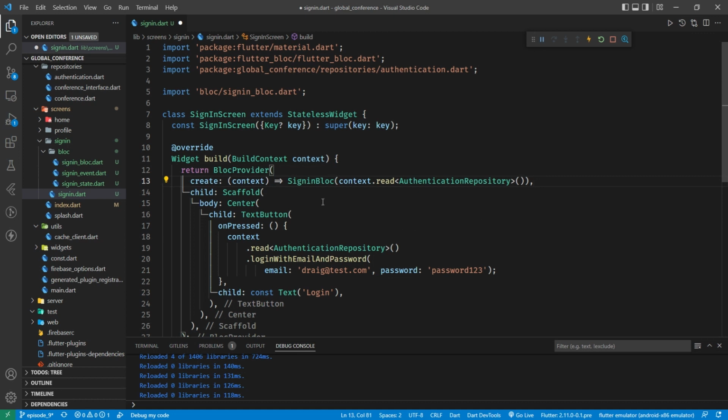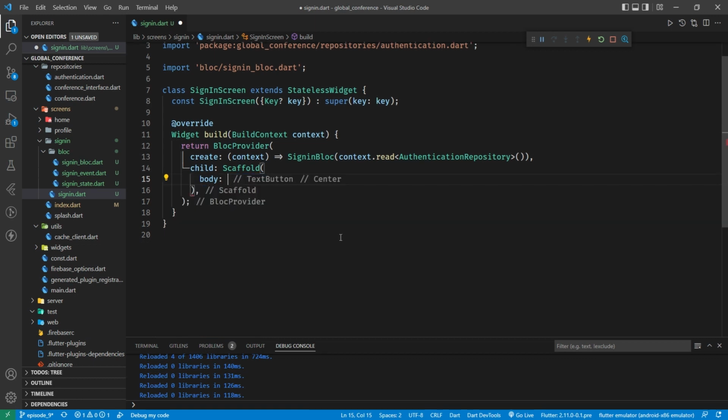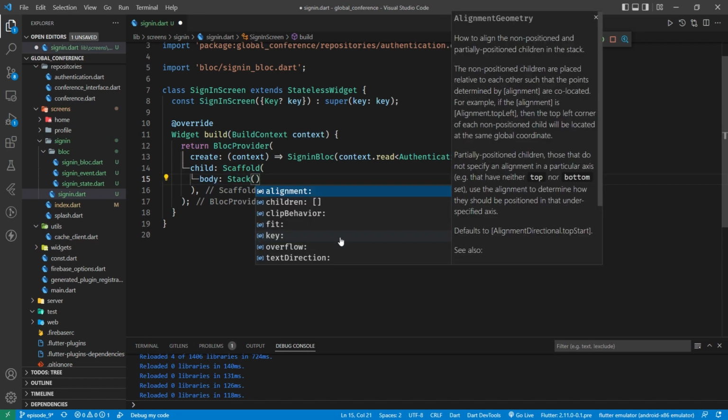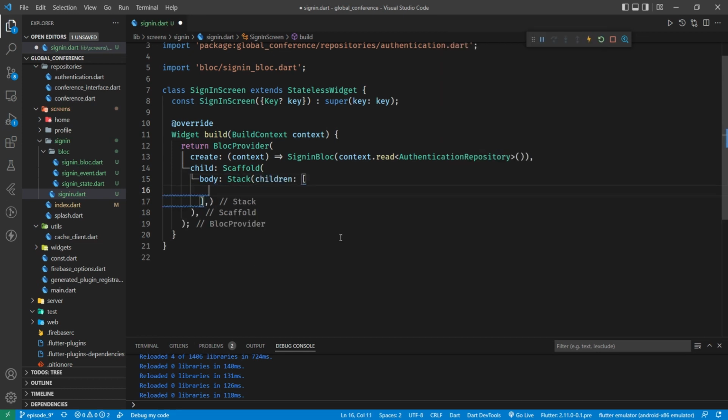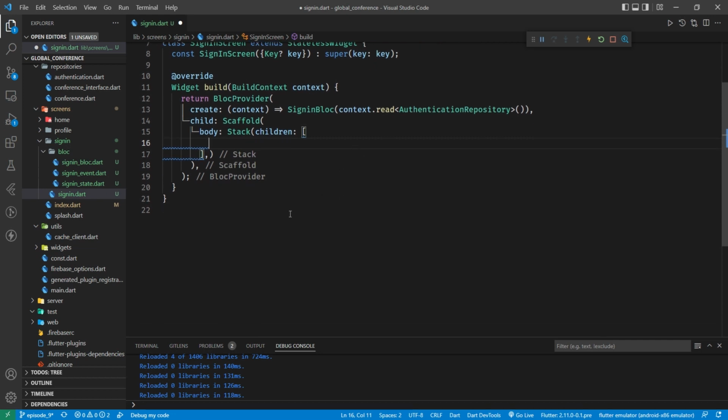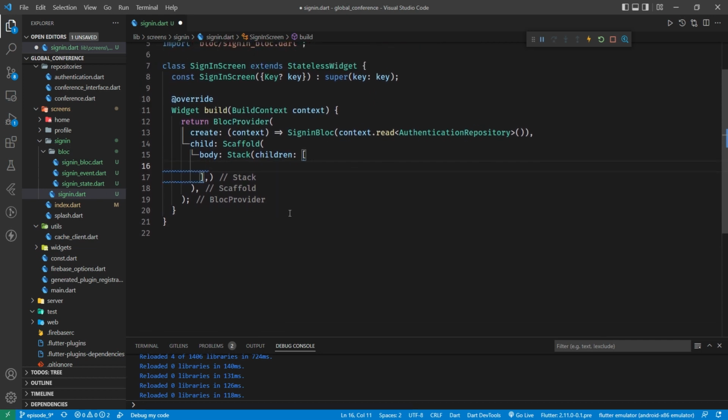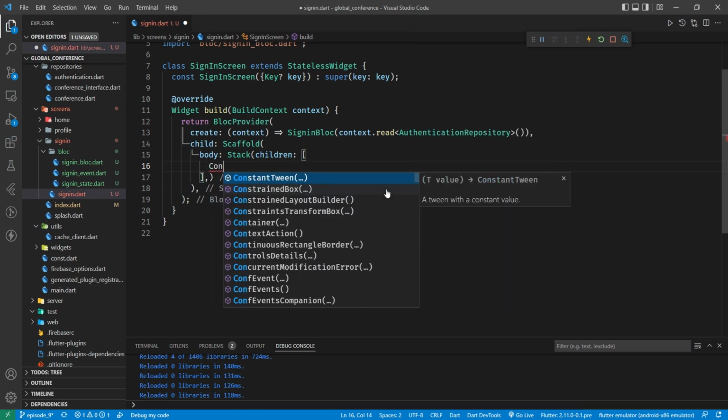Okay, so we have our scaffold. Well, what do we want? We don't want this center anymore, so I'm just going to delete the center, and we're going to have instead a stack. And a stack has children. And if you remember, a stack is just a stack of widgets on top of each other. And we're going to start with the background. So the background is very simply going to be a container.